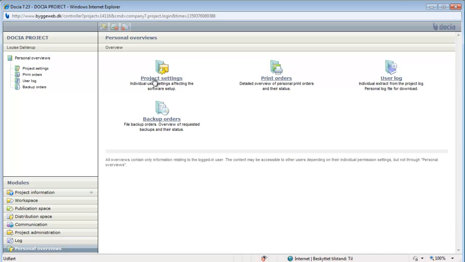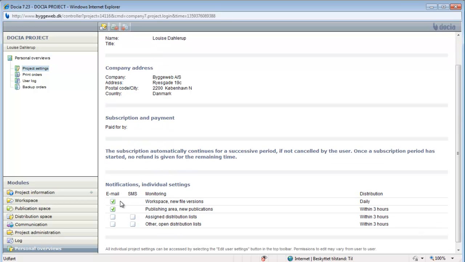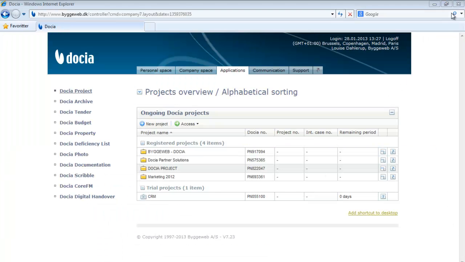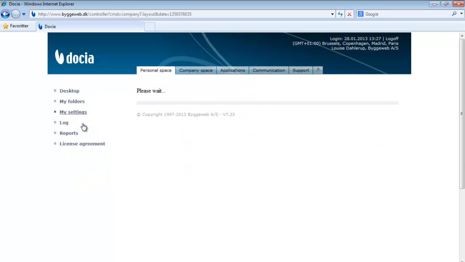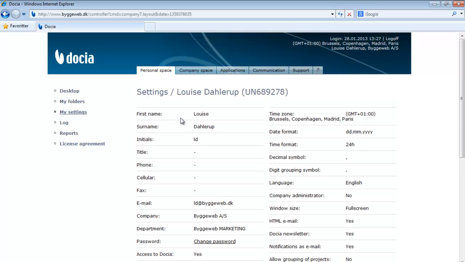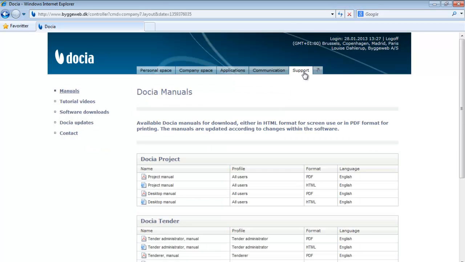You can also set up what you want to be notified about, so you are guaranteed to receive information whenever new files become available. If you are involved in several projects and therefore would like to gather all your notifications in a single daily or weekly notification email, you can change the general settings under your personal space under your own settings. Remember that Docia offers free support to all its users, so if you have any questions, we are always ready to help you.